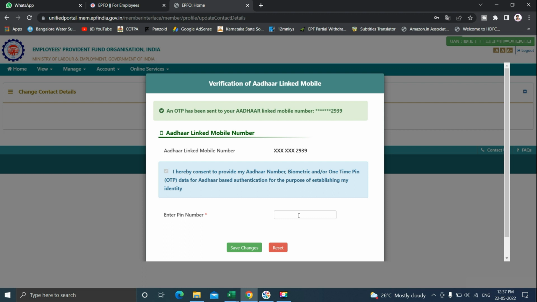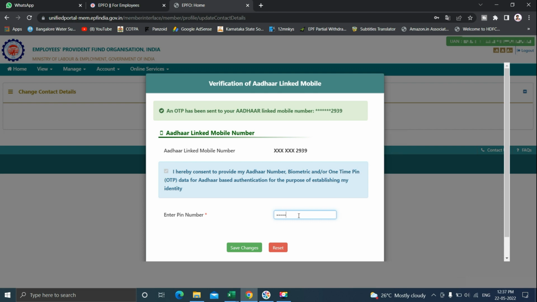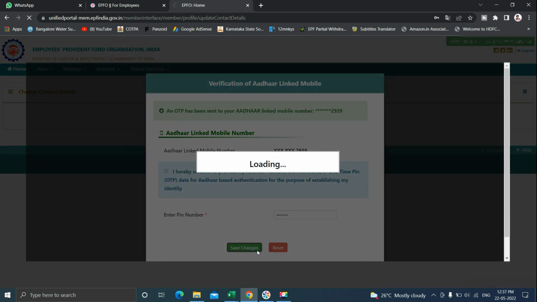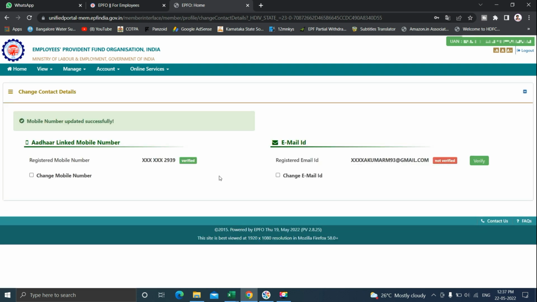One more OTP you will get. This will go to the other registered mobile number, almost the same number. Click on Save Changes after entering the OTP. Now it's showing verified. I got the message that it's successfully verified. Okay, so this is how you can verify your mobile number.